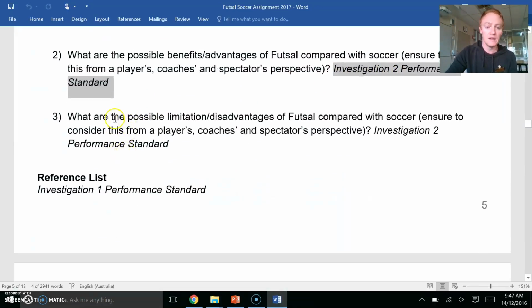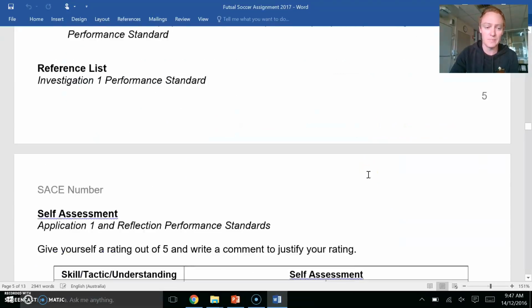So then you'll do the same thing, but the limitations and disadvantages of futsal compared with soccer. So in what ways is futsal limited compared with what is possible with soccer? And again, I suggest you put dot points there for players' perspective, coaches' perspective, and then spectators' perspective, and you'll be assessed against the Investigation 2 performance standard there.